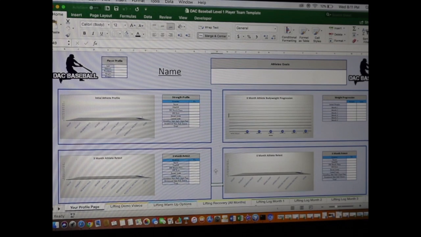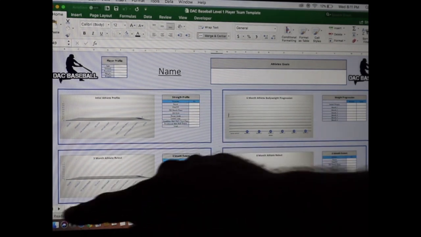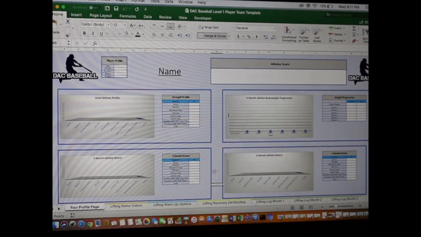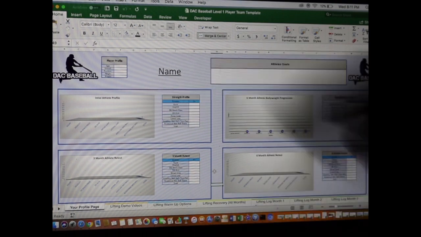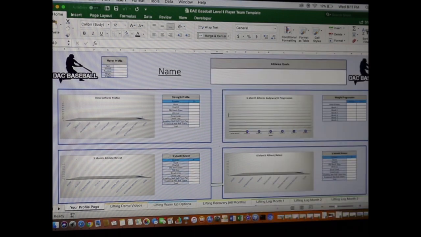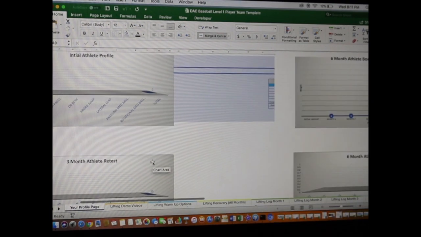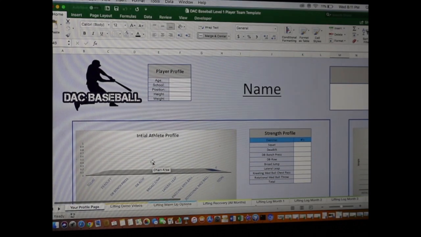So what you're looking at right now is actually a profile page. Every athlete that's in your program, when you sign up to get programming from us, is going to get their own document in their own profile page. I'll zoom in here a little bit and we can take a look at exactly what we have here.